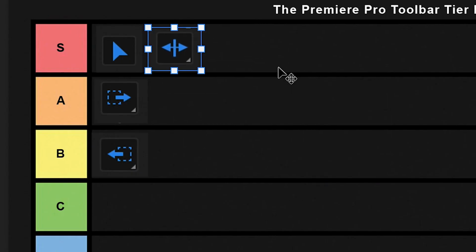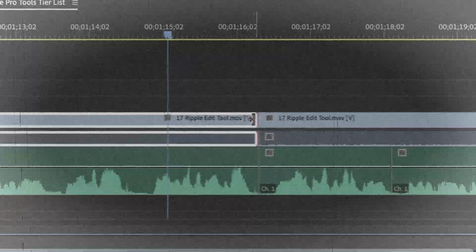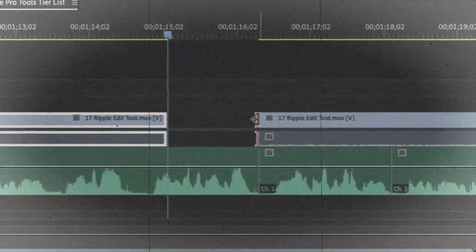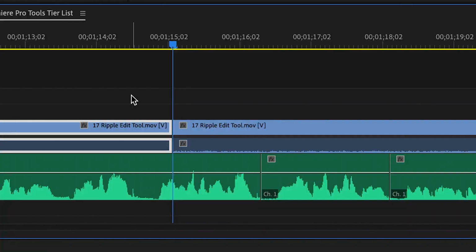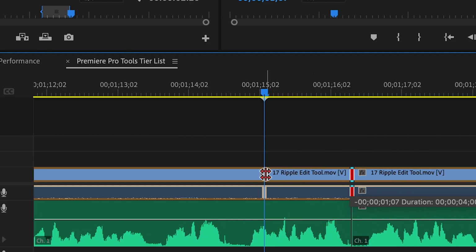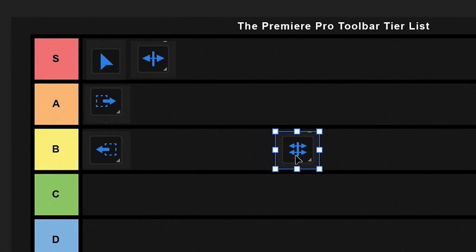Solid S tier. Rolling Edit tool. I like where these clips start and end, I just need the cut to be in a different place. Sound familiar? Roll the cut forward or back. Saves me a ton of time.